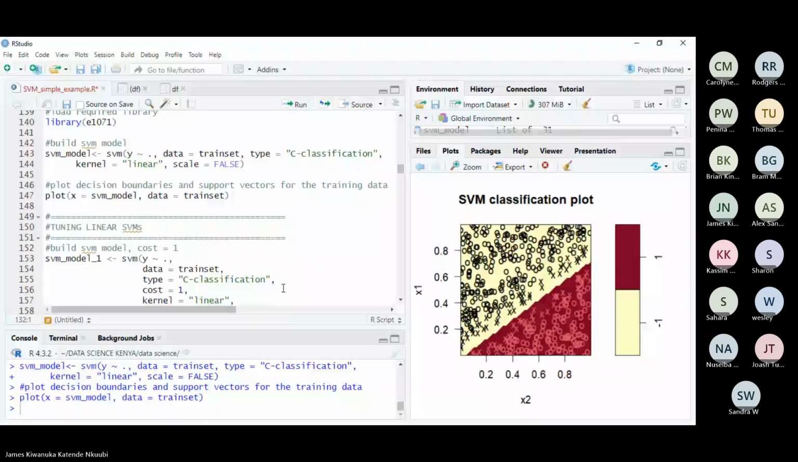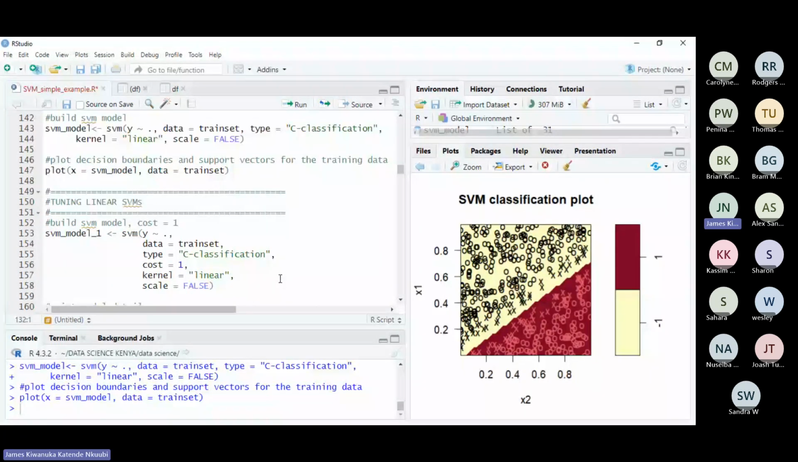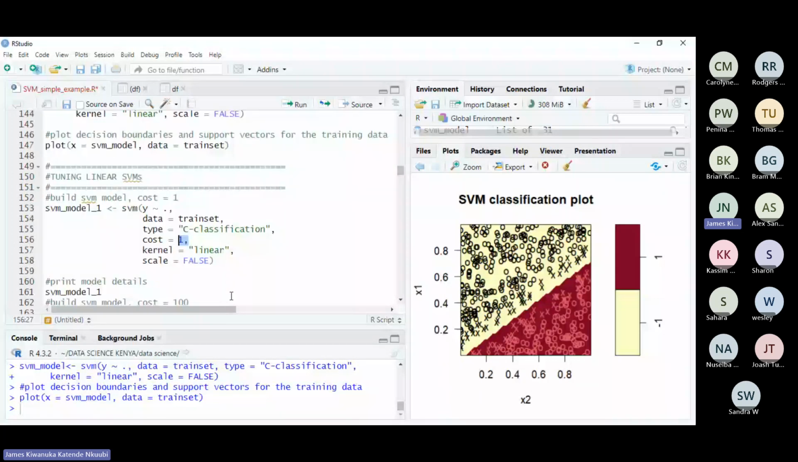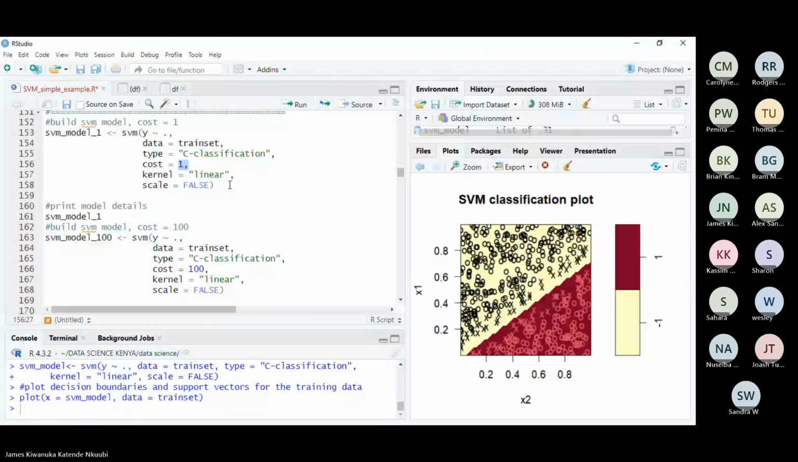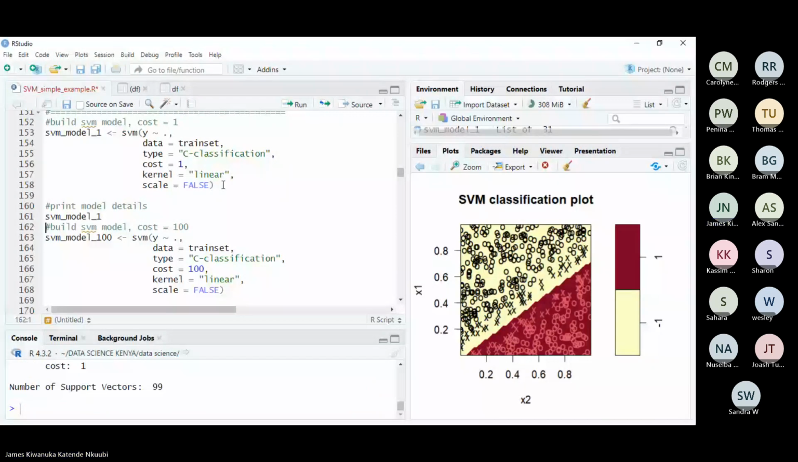Some of these parameters, like when you're working with a soft margin, you have to add this parameter C, right? And that is called the cost. The default value for the cost is usually 1, but let's see what happens to the margins if we run the model with a different cost. So we create another one where the cost is now 100. Then that's the model.